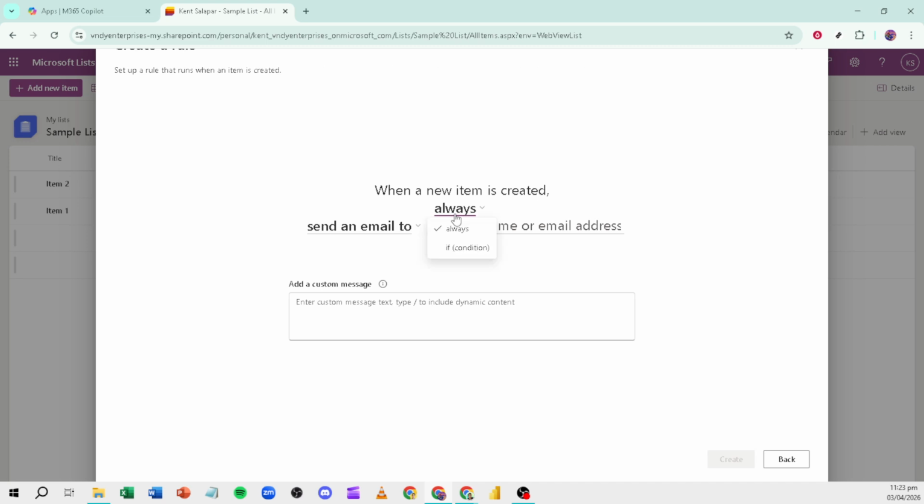Begin by choosing when the rule should run. You'll see options like when a column changes, when a value changes, when a new item is created, or when an item is deleted. Pick the trigger that matches your scenario. For example, use a column changes if you want to react to status updates, or a new item is created to alert someone as soon as a record is added.